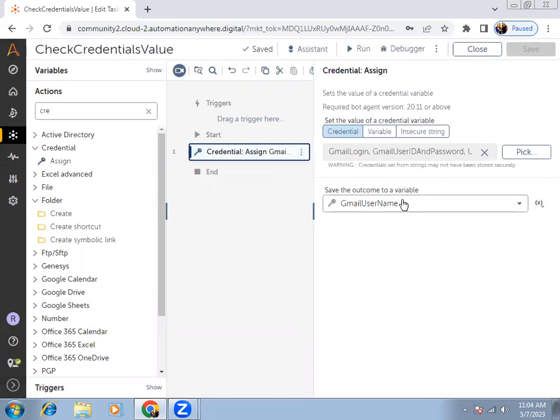Okay, so this variable, like this Gmail username variable, you can pass from one bot to another sub bot, right? From parent bot to child bot, from child bot to sub child bot, you can pass by using this assignment credential type command. Okay, so this is the way we can get the credentials.